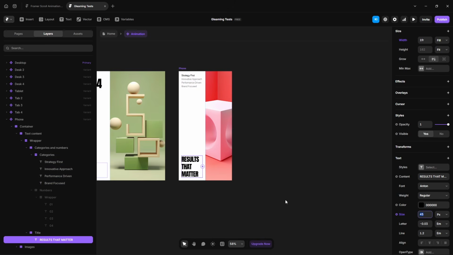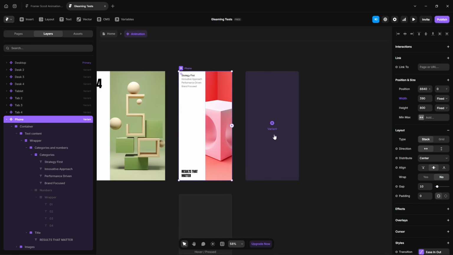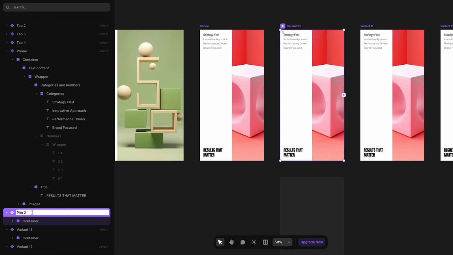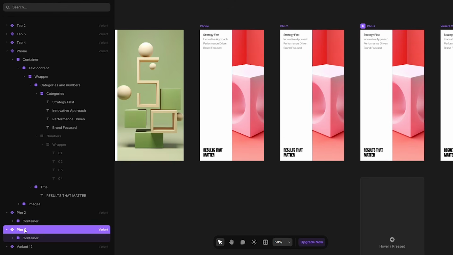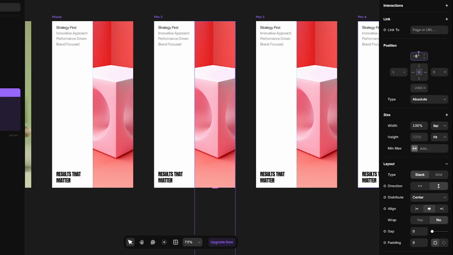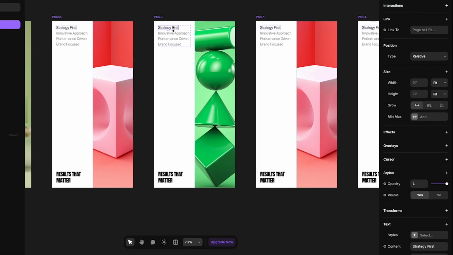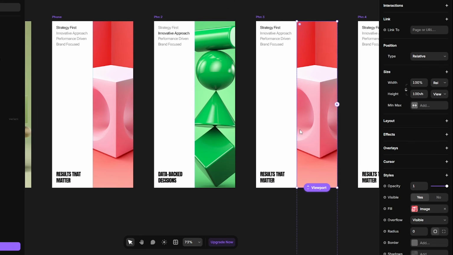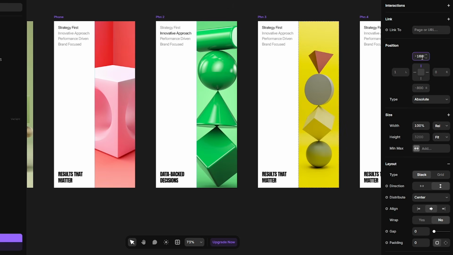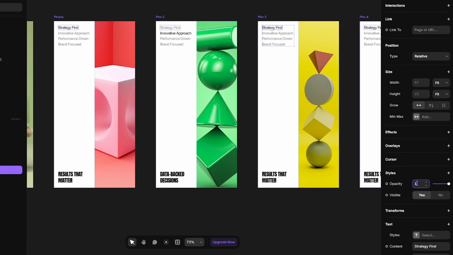Click here, size 25, then create variants, go to variant 10, name it phone 2, phone 3, as for this, phone 4, click here, wrapper, set the top value minus 800, unpin it, then 0.5, as for this 1, update the text. Now go to phone 3, this wrapper, top value minus 1600, unpin it, then repeat the same process.